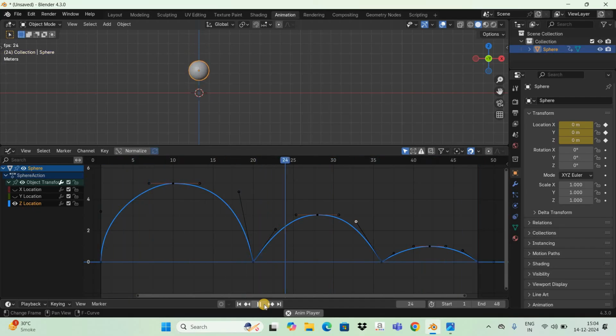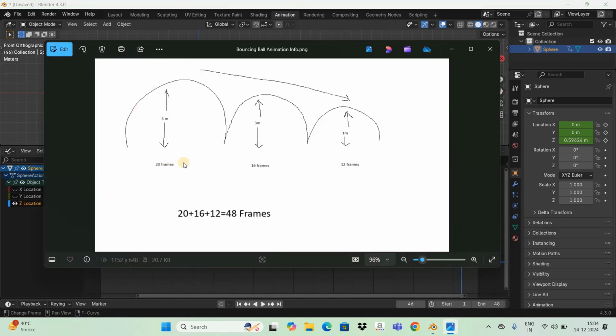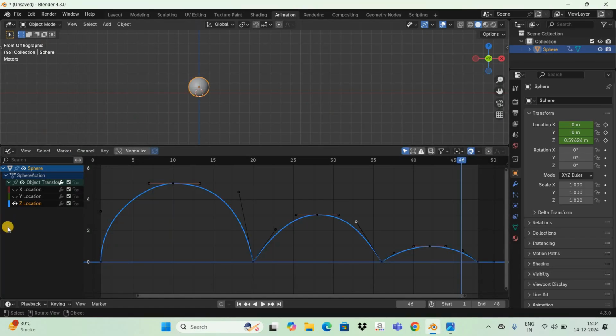Okay. So this is the first part of the ball bouncing animation. We dealt with the movement of the ball along the Z-axis, right? So the first part is done. The second part is we need to move the ball along the X-axis. So let's just close the Z-axis. So turn off the visibility of Z-axis and turn on the visibility of X-axis, right?